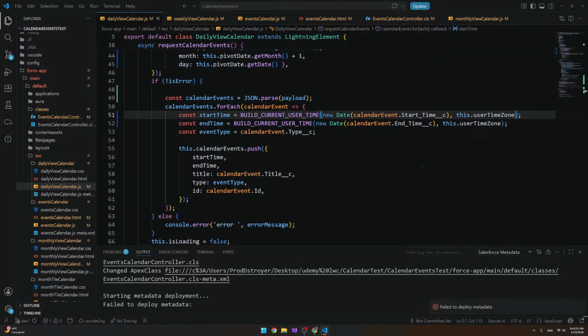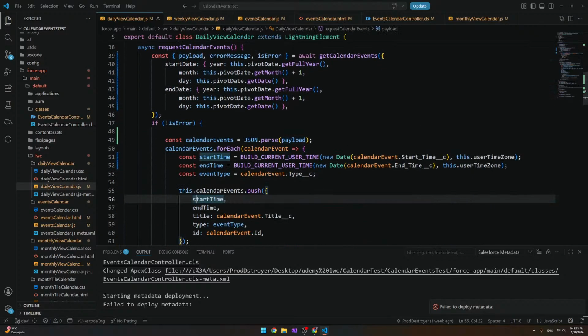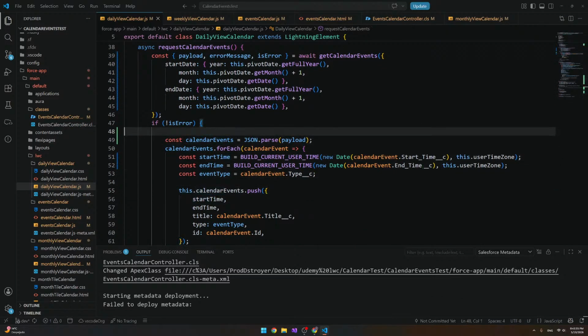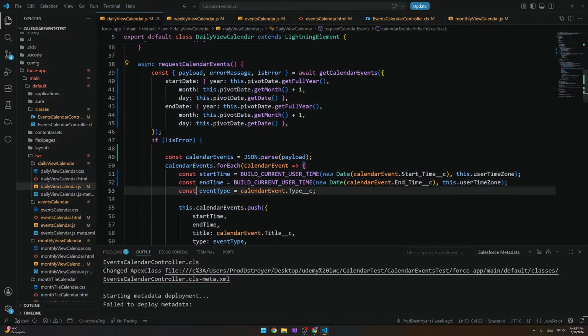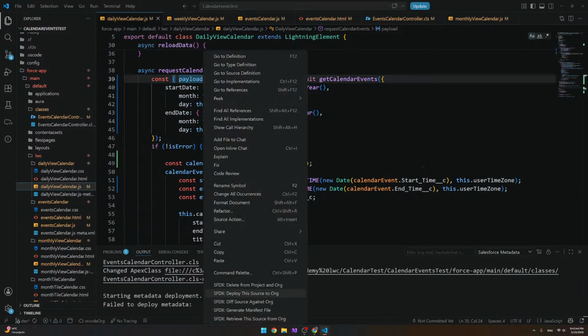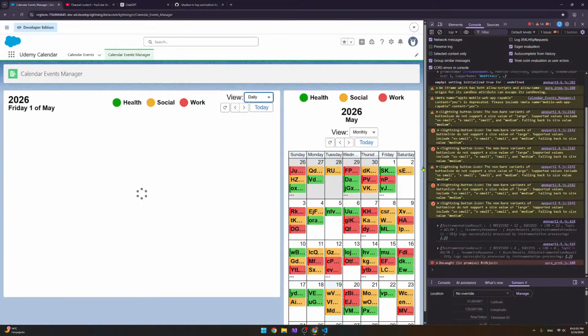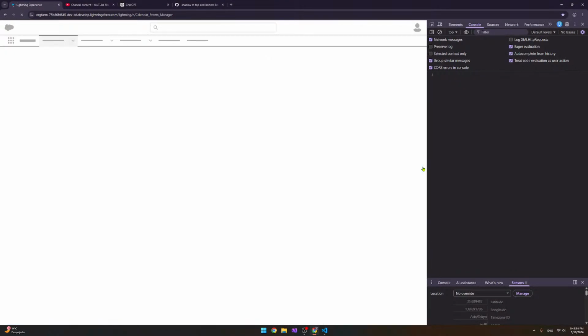What was the problem? Sorry. Why did you fail? User time zone. We have the API. Maybe there was a problem here when I changed the weight thing. Payload. Done. Yes. So what is the problem? What is the problem, my boy? Nobody ever will know.